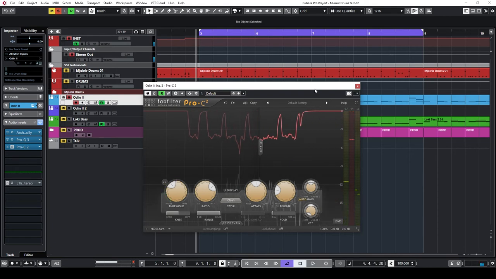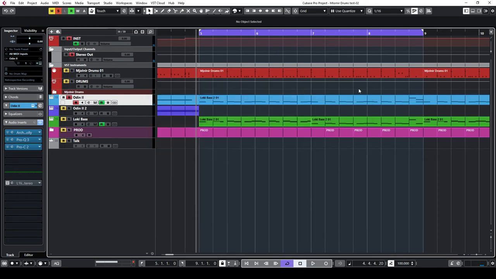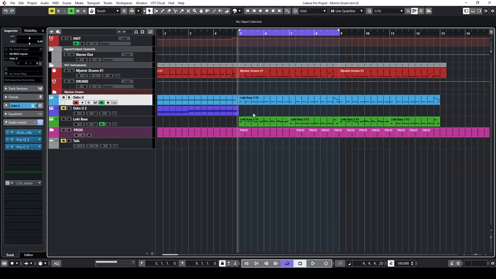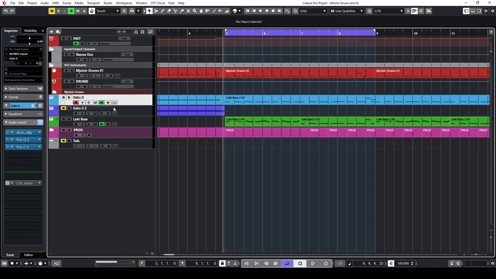This doesn't work in every scenario. It's pretty geared towards high energy music. But it's definitely something cool to play around with.